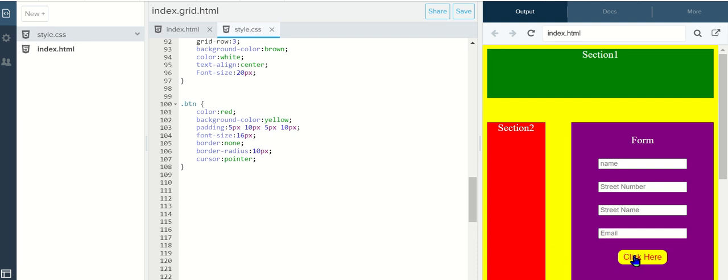Our button's still kind of boring. I mean, it does this, but we can add more effects. So I'm going to introduce you to what's called a pseudo class. So you go button, and then you do colon, and one pseudo class is hover.